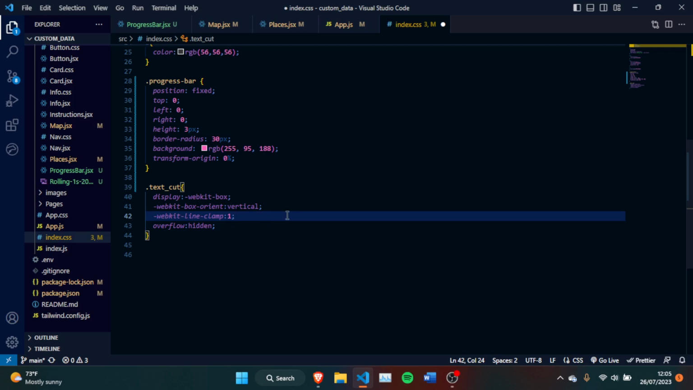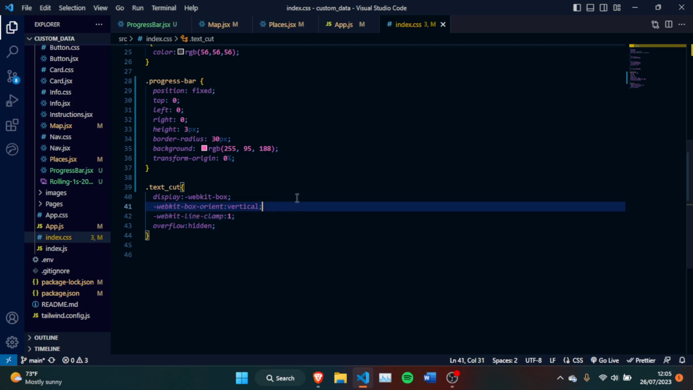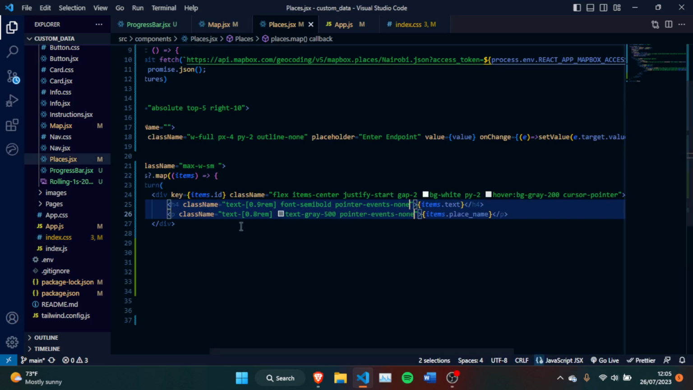That's Swahili. Okay, so with that, I can just save that, and I can go back right here. Man, we are learning everything in this tutorial. So I'm just going to grab this and just do text-cut, right? Text-cut like so.